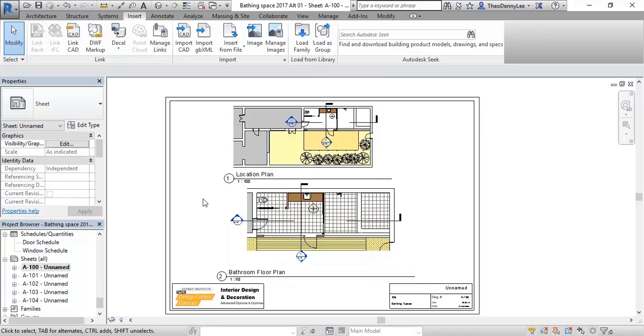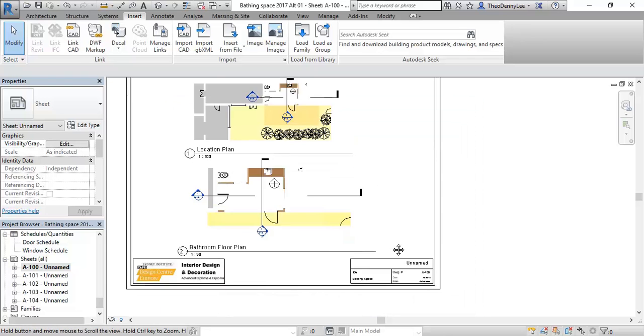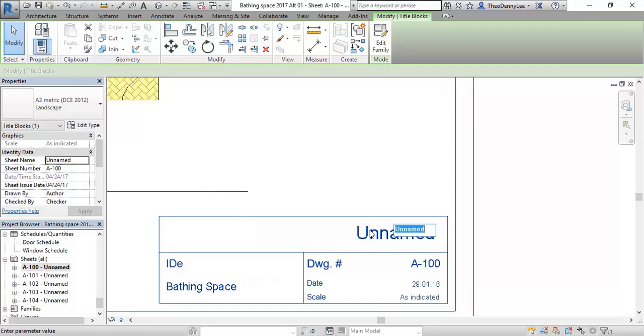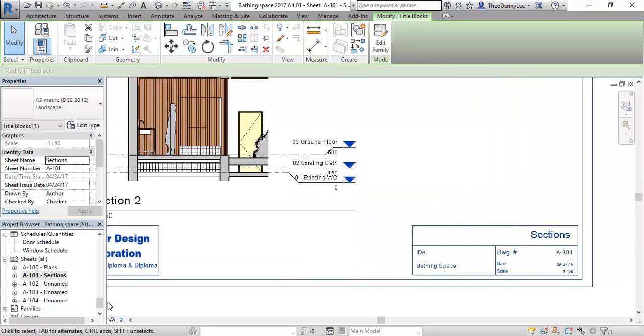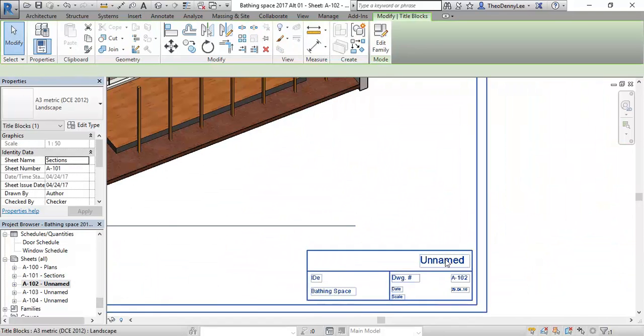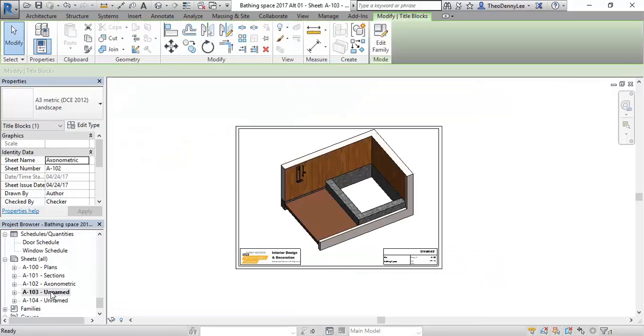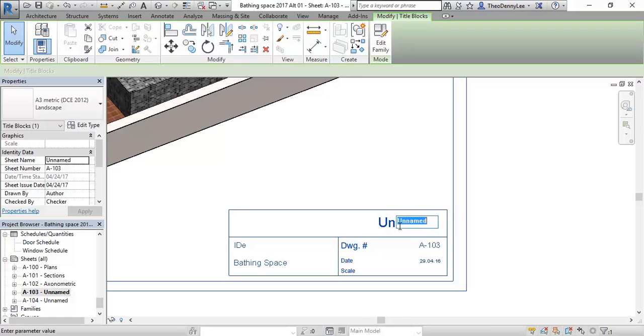How to make PDFs. Okay, so firstly, before that, notice how these are all unnamed. So make sure you give your sheets better names, even if it's just as simple as plans. Then do we go through and change them and put a different name as well? Yes, you should do that. What's this called? Bathing space. Excellent. If you do that on one, will it change on all of them? Some things, like project, will change for every sheet, but individual sheet names you've got to do individually.